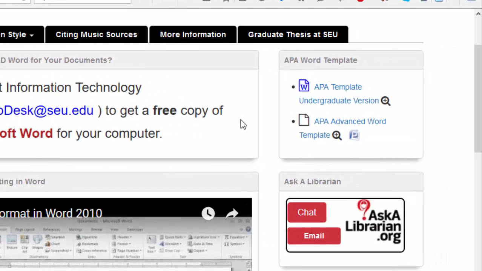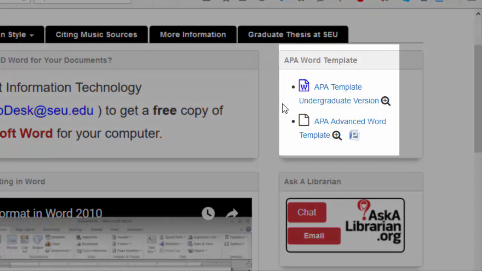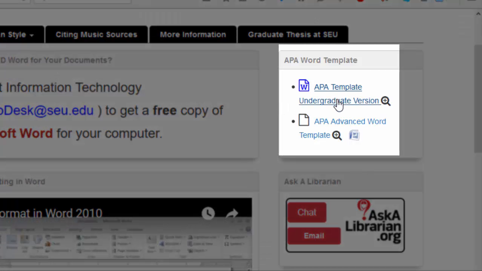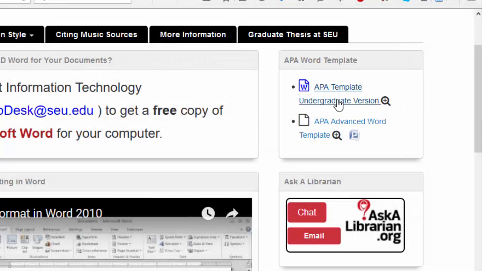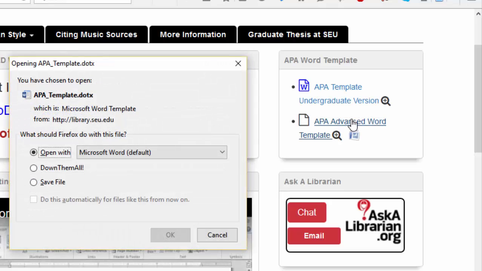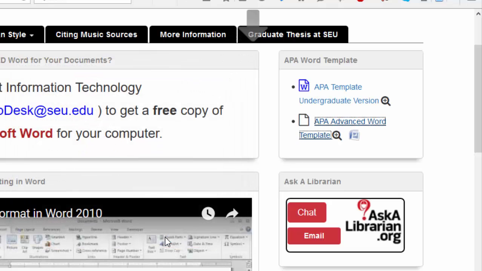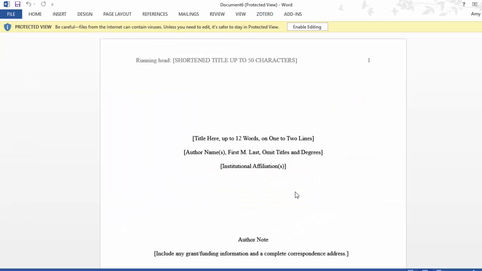Over here on the right, we have two versions of the template. There's an undergraduate version that I've simplified a little bit because those students don't usually need to do an abstract page. And the second one, the advanced Word template, is what the graduate student should use. When we click on the advanced one, it's going to try and open it up in Word, and yes, we do want it to open up in Word.